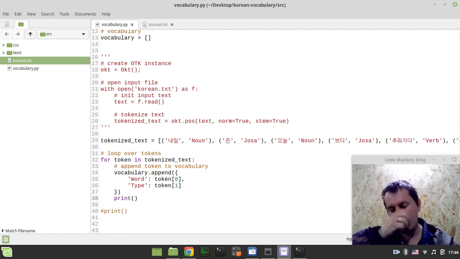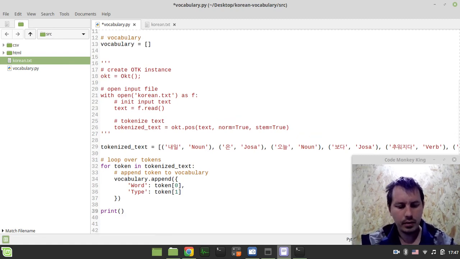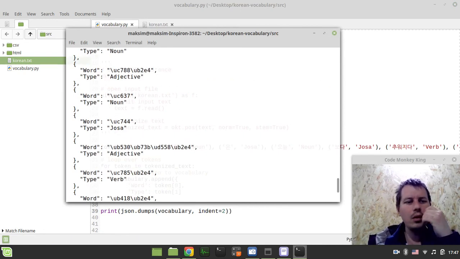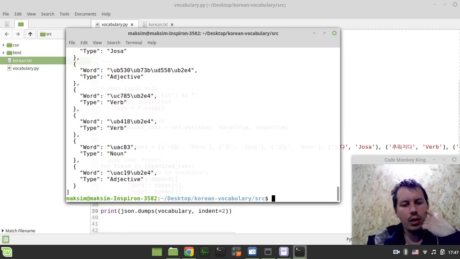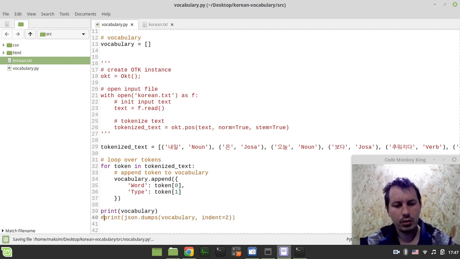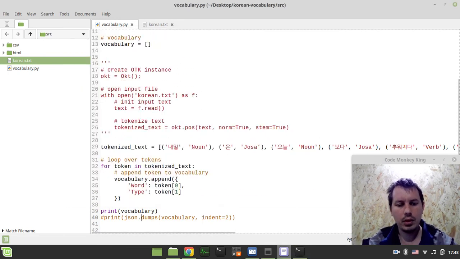Okay, so what can we do now? We want to print all the stuff, so I want to print the JSON dumps of vocabulary, and specify the indentation equals to 2 spaces, and let's have a look. Well, a little bit of a disaster, but this is because of JSON dumps. It just prints the Unicode as escaped characters. So if I just go and print the vocabulary, it should be actually printing the actual characters. Yeah, perfect. So it's just a matter of the JSON dumps function, which we don't actually really need to use.